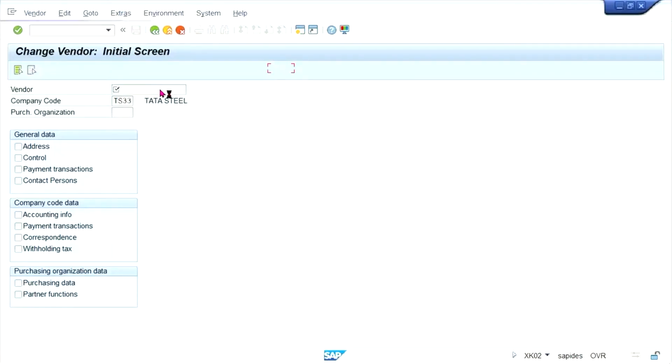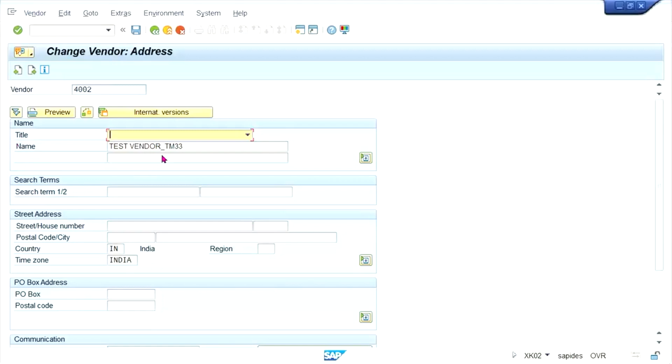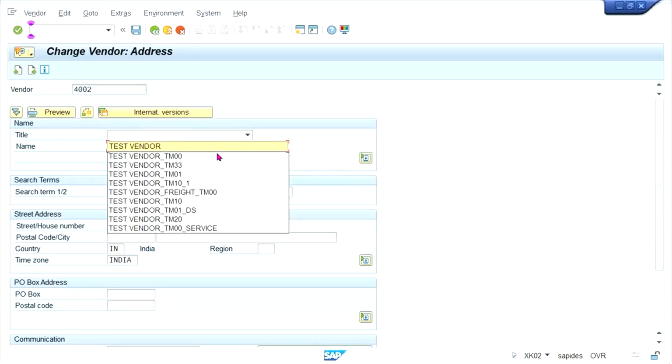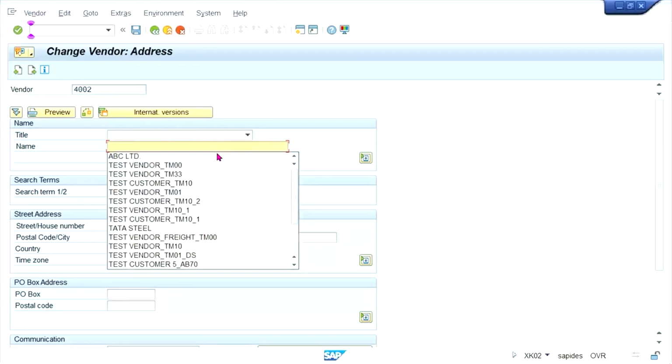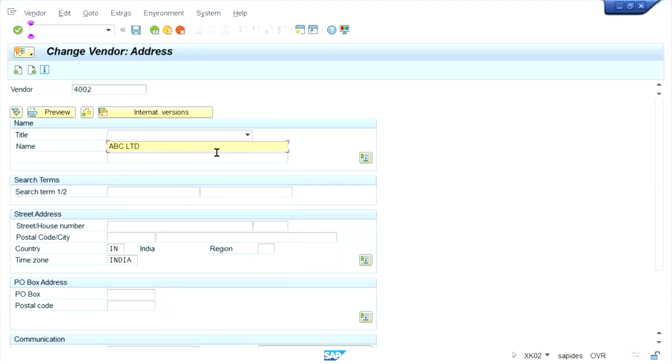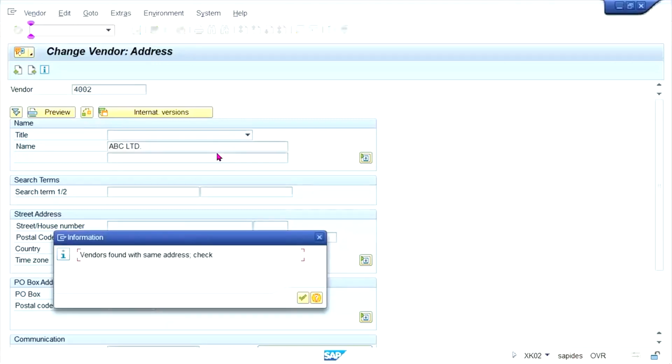Okay, so this vendor we have created for TM33, in the sense for Tata Motor. Now, if Tata Steel also wants to do business with the same vendor, what happens, guys? General data is available for Tata Steel also because it is a client level setting, right? Just make it ABC Limited. Okay, just save it. So this ABC Limited is the vendor of Tata Motor.